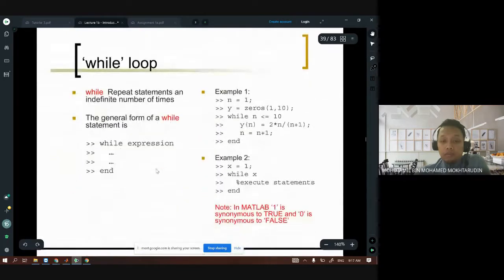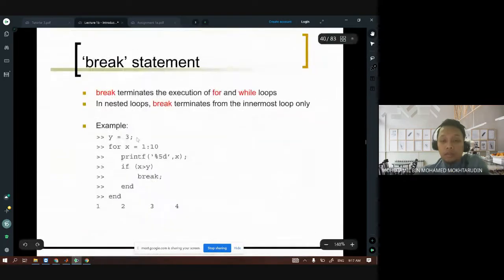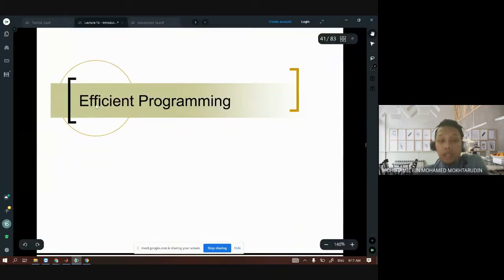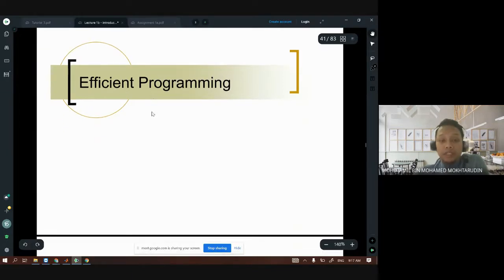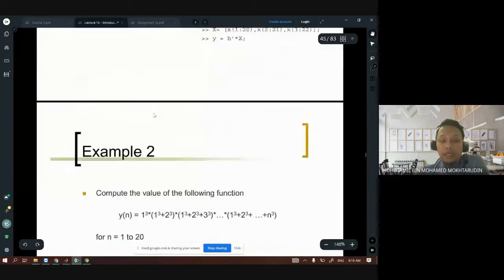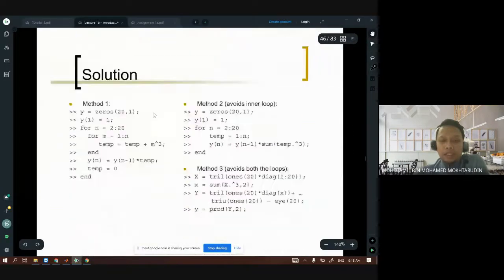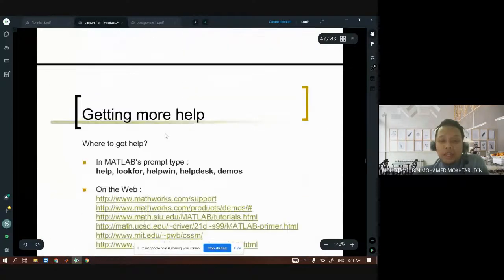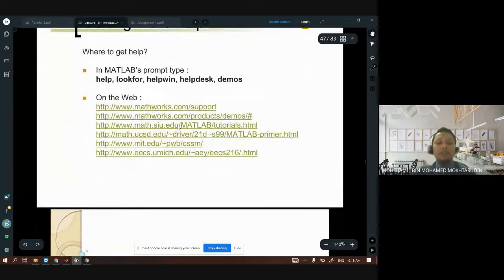Okay, while loop, we skip, and break. There are many more: break, jump, and so on. You can refer to Google. Efficient programming, we skip. I don't teach how to make programming more efficient. There are steps to make it more efficient, but it cannot be taught. It's not that it can't be taught because it's a secret or anything. You have to explore. I can't really explain it, it's difficult.